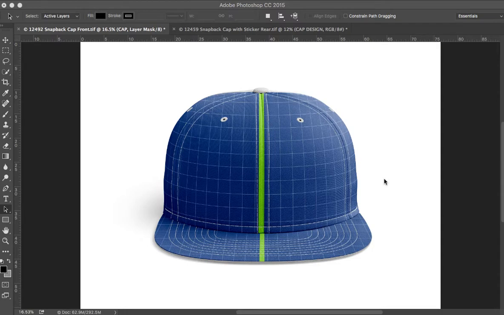Hi guys, in this video I will show you how to design a snapback hat using Yellow Images 3D mockup.